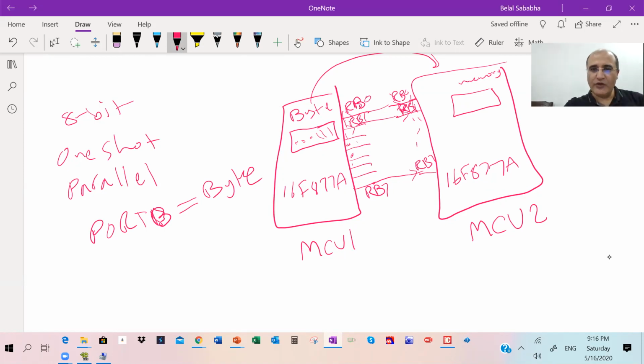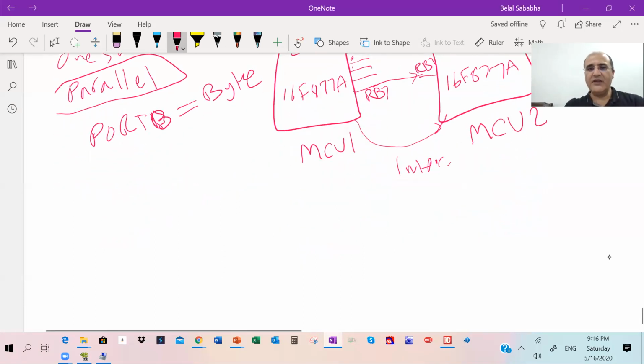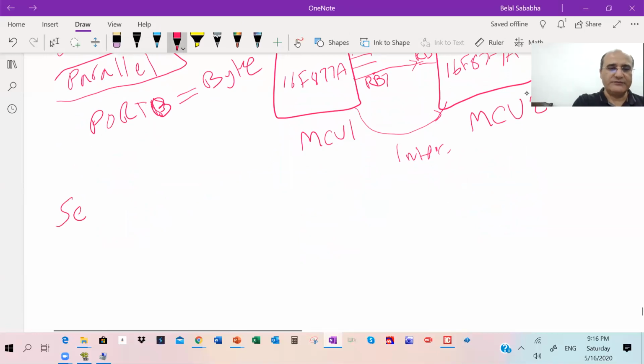But there should be a way to communicate, so this one knows that I wrote the byte on the pins. We can use another pin to trigger an interrupt, for example, to tell it, oh, I sent the byte, it's in the pins, go read it. And you go read it and put it here, right? So we send them in one shot. This is called parallel. Another way to do it is serial communication.